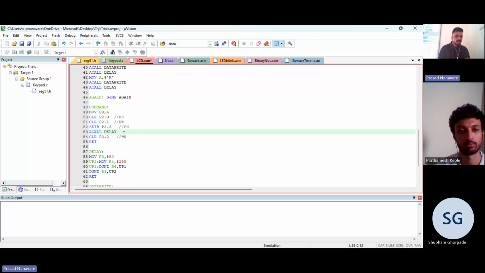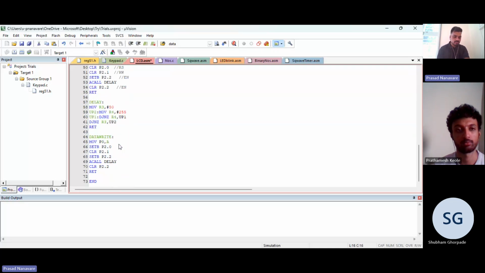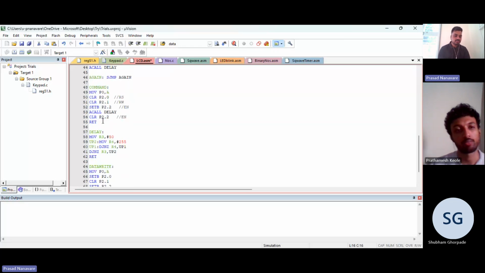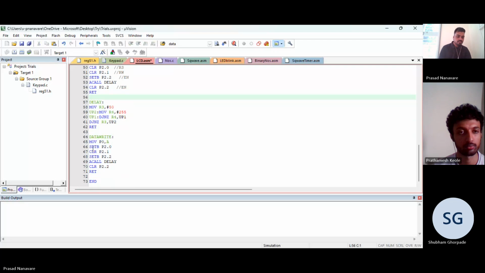And then we'll be calling the delay and then the data. This command is gone. The next thing is when we actually start to send the characters, which we call the data write function, and what data write is doing is a similar thing. It is a copy paste of this function, but with only one change here.